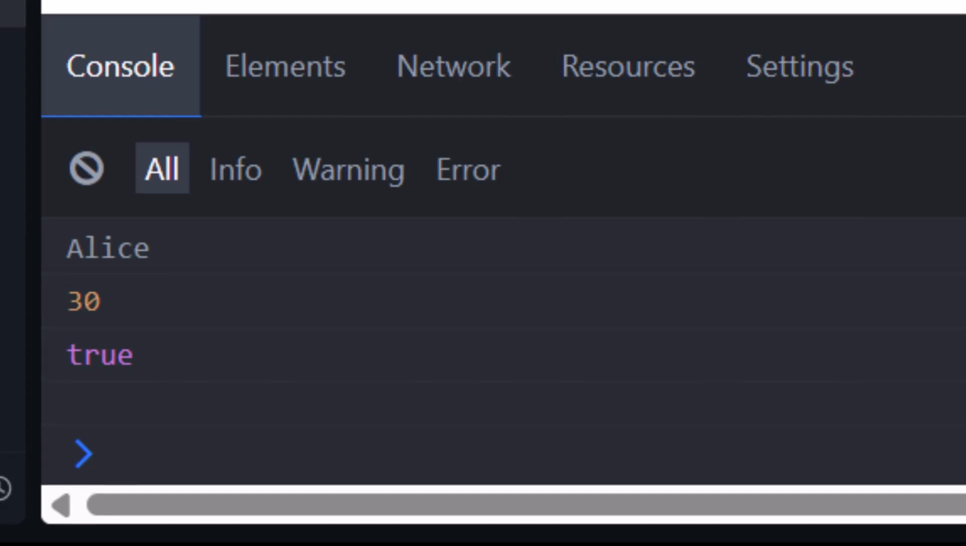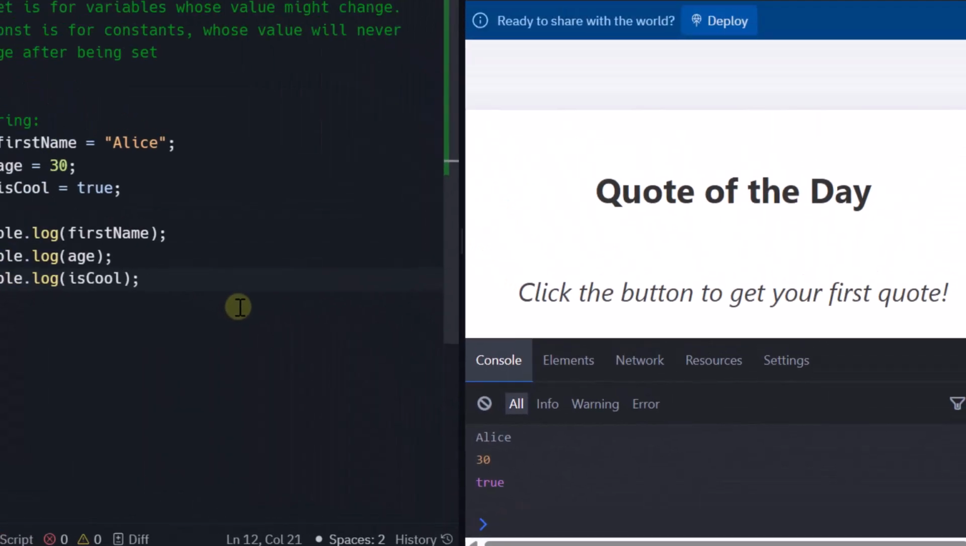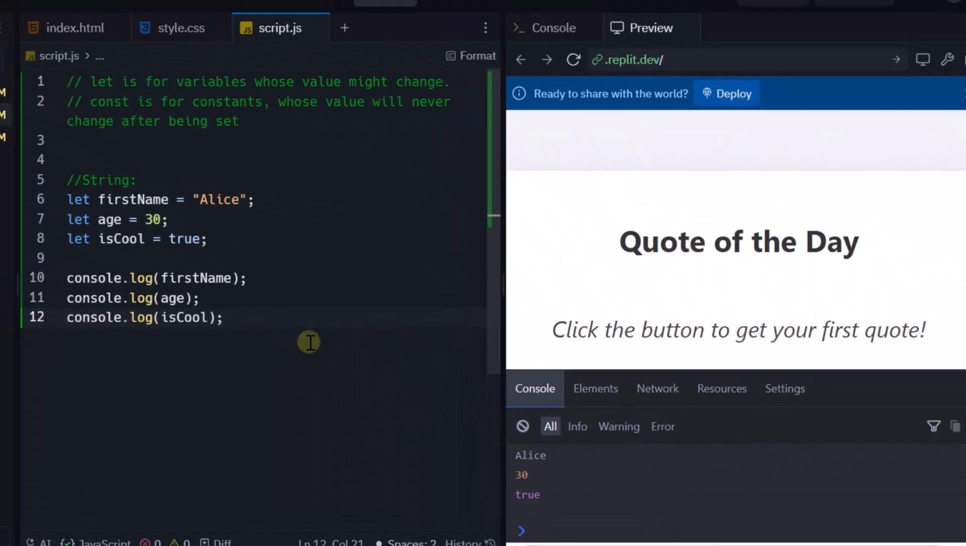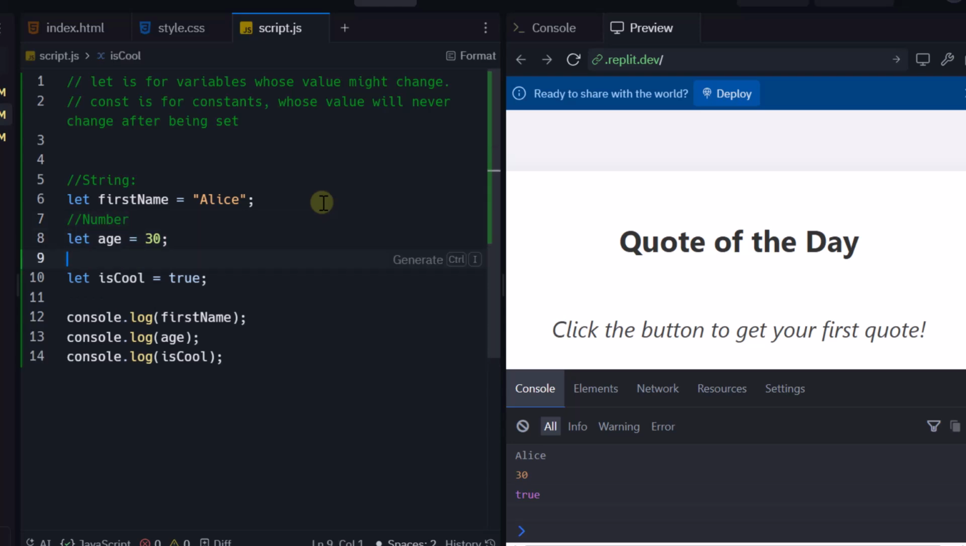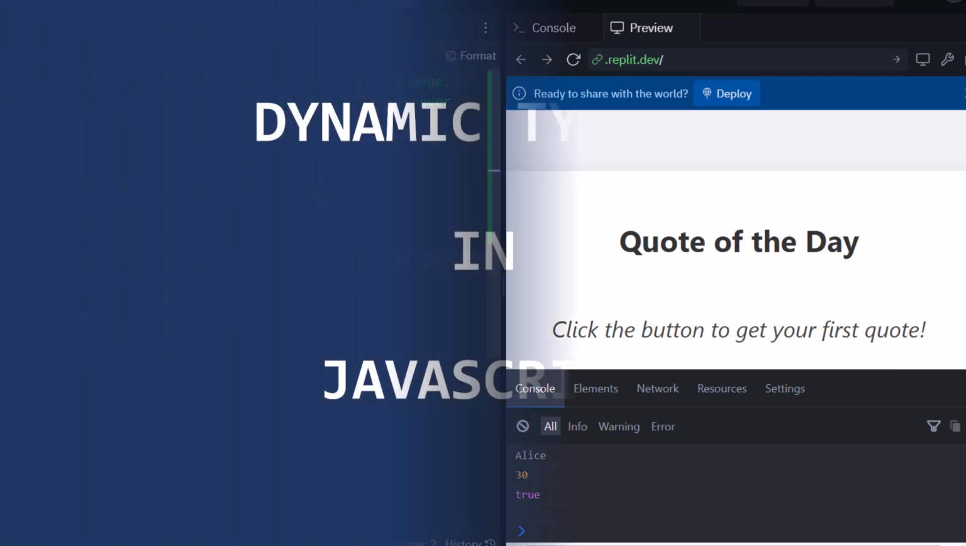Alright, so this is how you declare variables in JavaScript, and these are the types of variables or data types that we have, and this is the way in which you can print them or display them on the console. So we discussed the string data type, and this was the number data type, and then the last one that we discussed was the boolean data type.